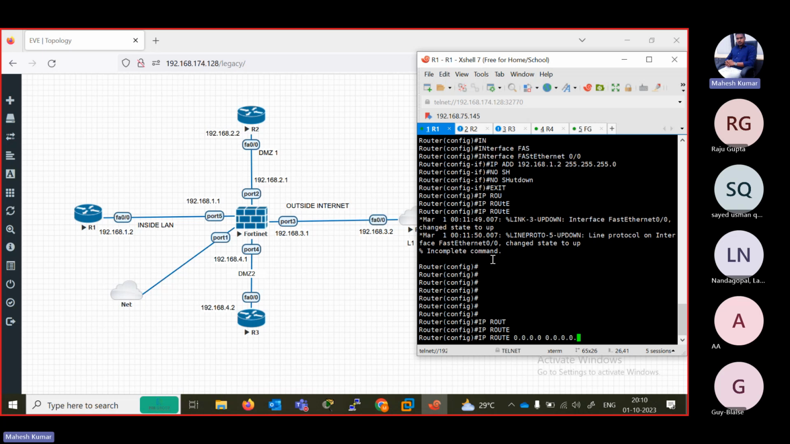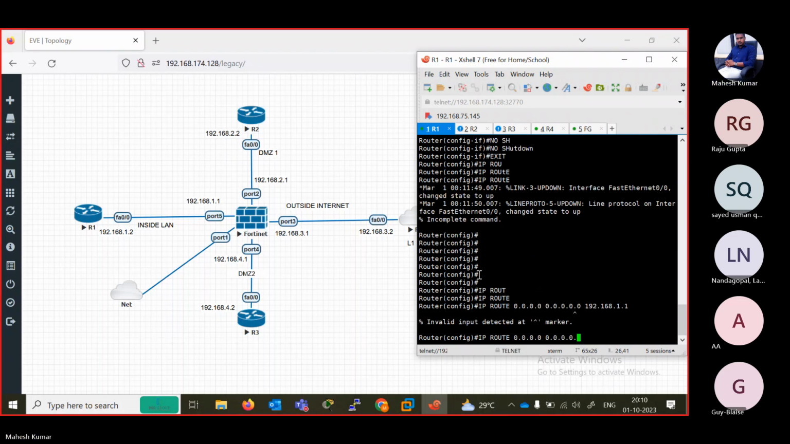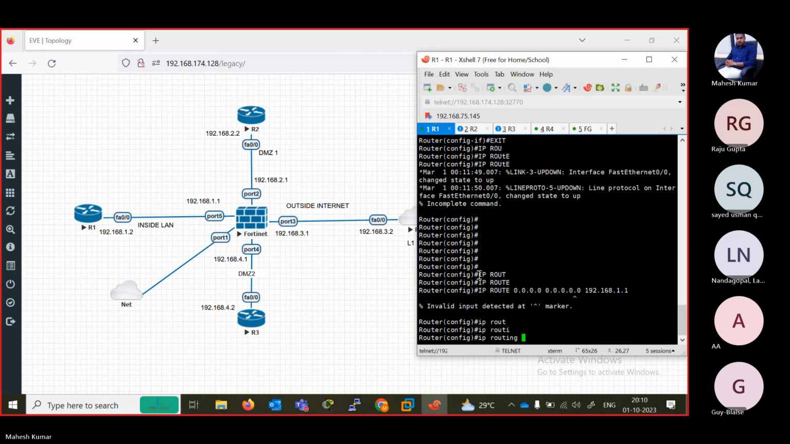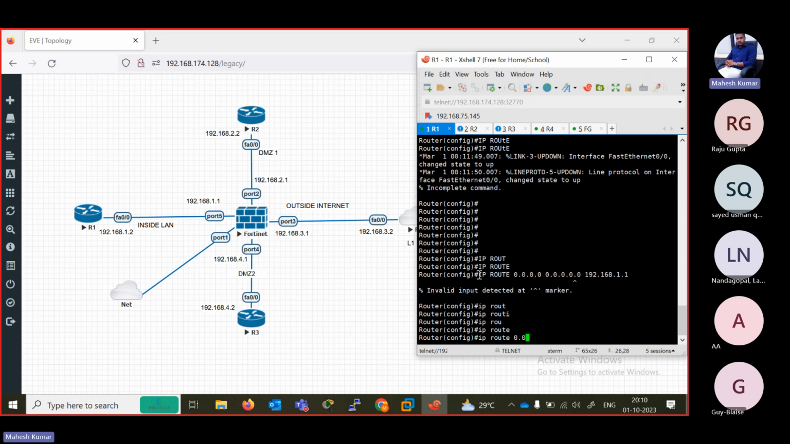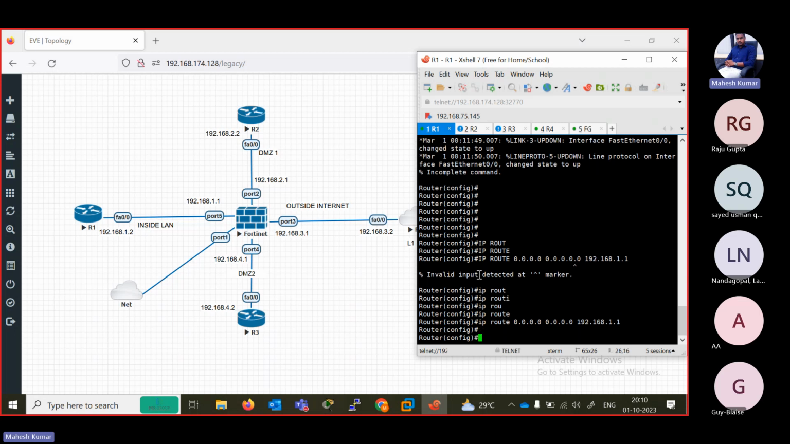Whatever packet comes to this router will blindly be sent to their gateway, which is 192.168.1.1. The default route is ip route 0.0.0.0 0.0.0.0 192.168.1.1. We send the packet directly there.